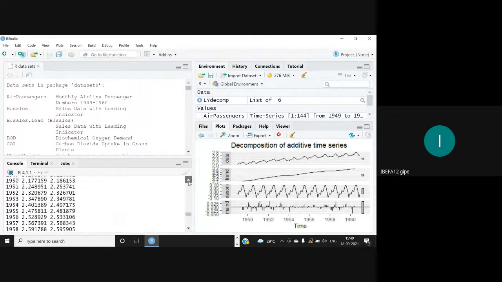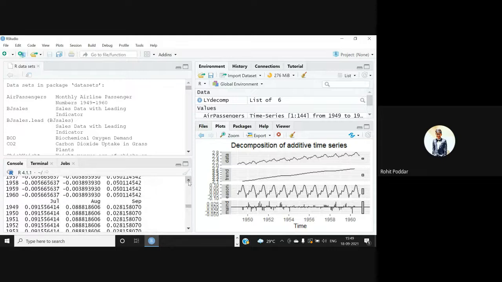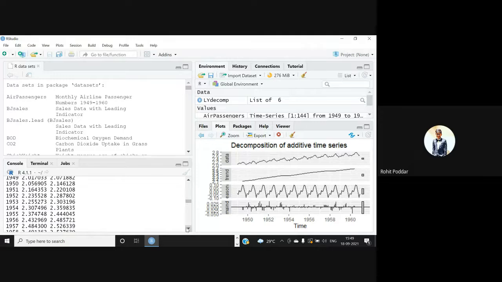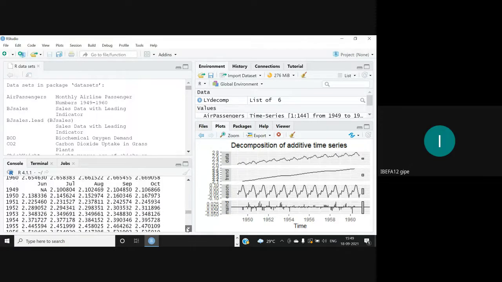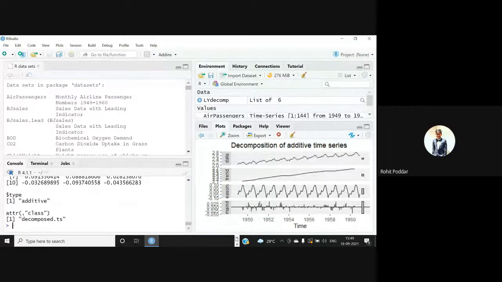Before that, did you change anything in your command? No, ma'am. Just the autoplot, decom, nothing. Okay, just following your commands only. Okay, I have no idea. Would you like to share your screen for a minute? Yes, ma'am. I can do that.